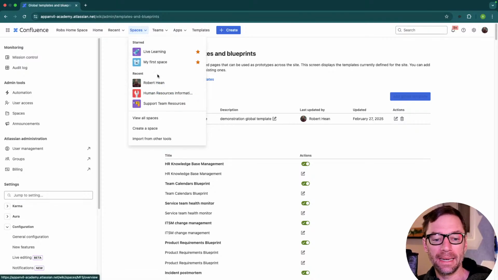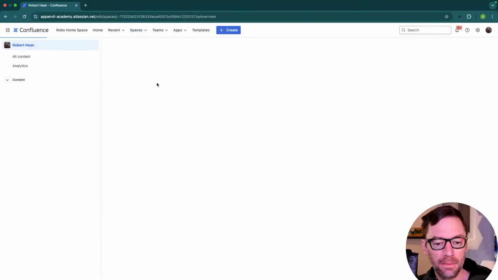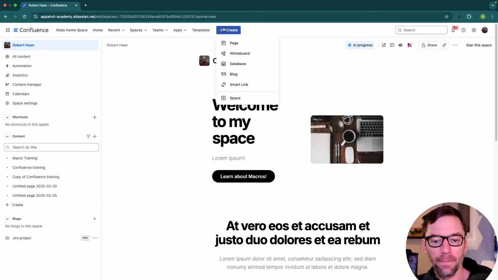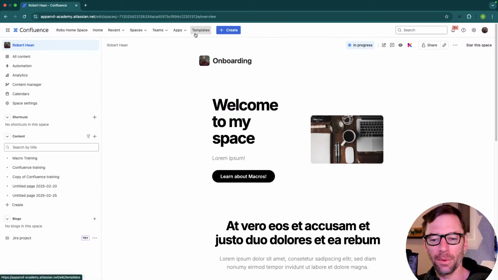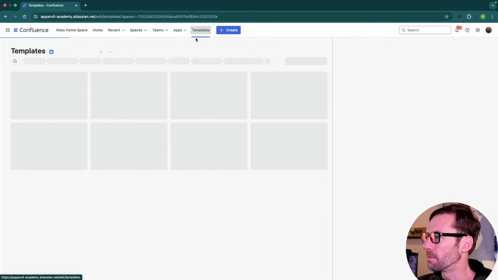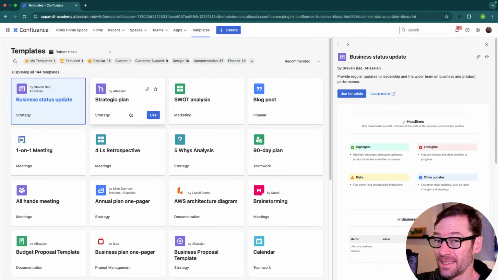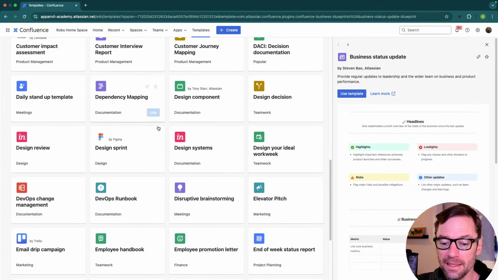I'm just going to go back to that same space I was in. And now I'm going to go use a template. I'm going to go make a page. So I'll hit create. Actually, I want to go to templates first and just show you this one. Again, I don't use this particular screen. It's the templates link up at the top. But this lists out every template in the space I'm in.